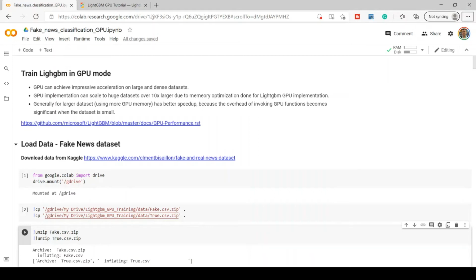LightGBM is one of the popular gradient boosting frameworks for building machine learning models, and by default it runs under CPU mode. So training LightGBM in GPU mode can accelerate your machine learning training time significantly, and it's mainly beneficial in those scenarios where your dataset is very large.